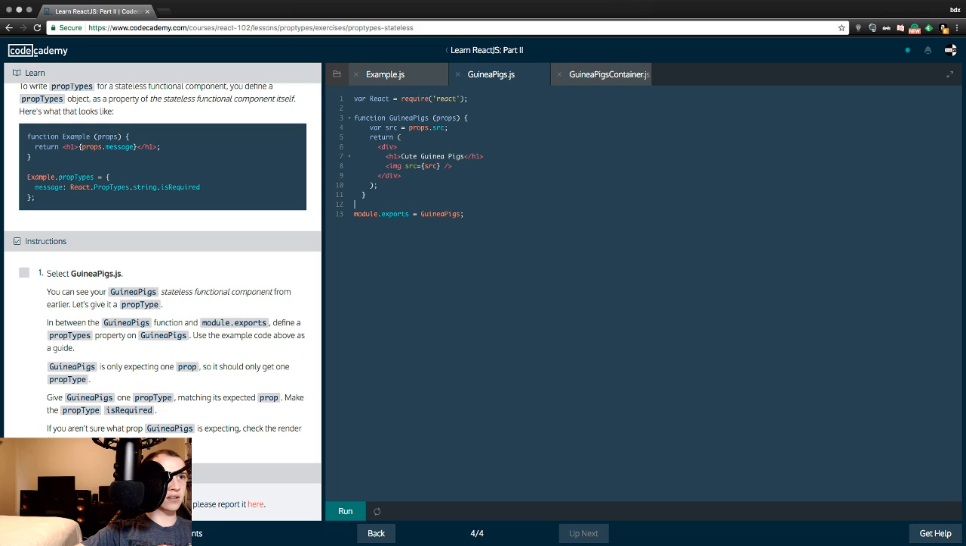So in between here, we're going to be adding prop types. So example.propTypes. We're going to steal this basically. Copy. And then we're going to piece in the pieces that we need. So props. It's expecting props to some degree. Function guinea pigs props. Example.propTypes message React.